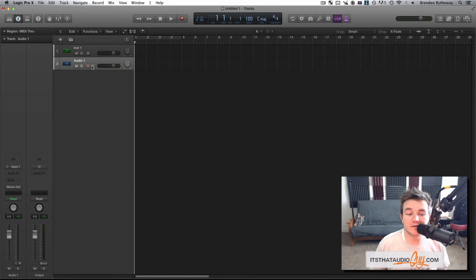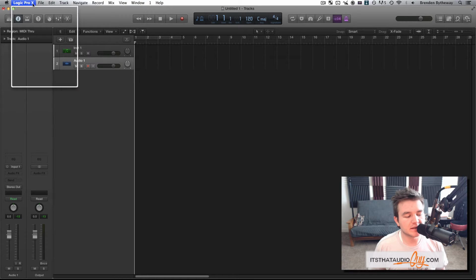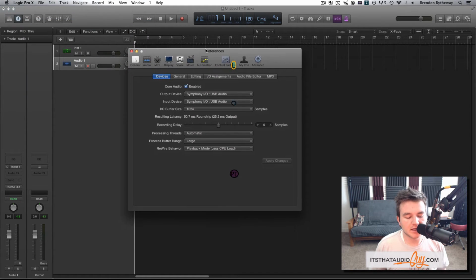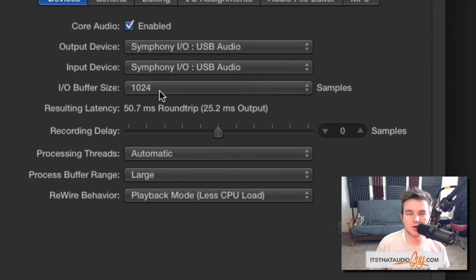So you've probably noticed that there's still a little bit of that lag and that weird ghost, double type effect. Well, one way to knock that down is you head over here to Logic Pro X Audio, and then right here, I/O buffer size. What in the world does that mean? Well, basically that means the amount of processing power that you're giving your CPU.